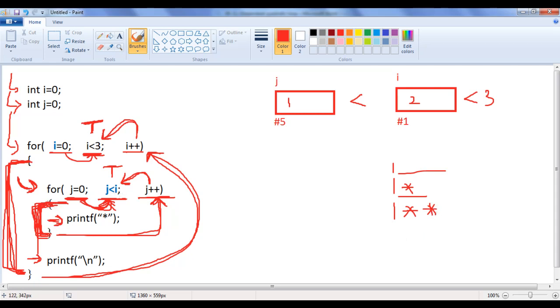After executing all the statements in the inner for loop body, control goes to the increment or decrement part of the inner for loop. j++ is executed. The j variable value is incremented by 1. It is 1, it becomes 2, guys. Then it goes to the condition part of the inner for loop. It checks whether j is less than i. j is 2, i is 2. 2 less than 2 is false because 2 is equal to 2, guys. As this condition evaluates to false, it terminates the inner for loop.